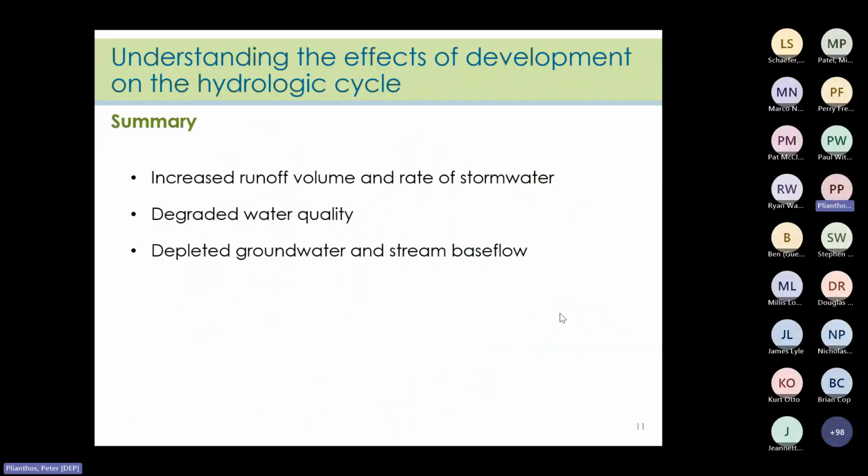So in summary, the three primary impacts land development has on stormwater and the hydrologic cycle as a whole are: 1, increasing the volume and rate of stormwater runoff through an increase in impervious areas with lower roughness coefficients. 2, degrading the quality of downstream water bodies through increased suspended solid concentrations and increased nutrient loadings. And 3, depleting groundwater and stream base flow, which is also due to increased impervious ground coverage.